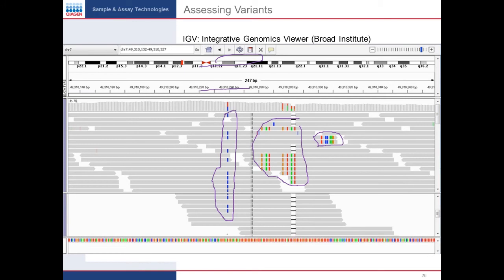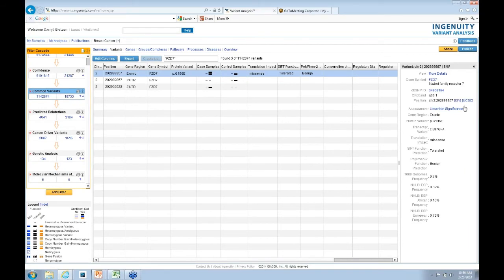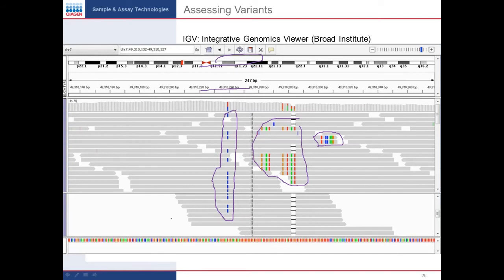So having a look at these can save you a lot of time before you go off and resequence. So again, that IGV link is right here, so that can also help in your variant assessment.